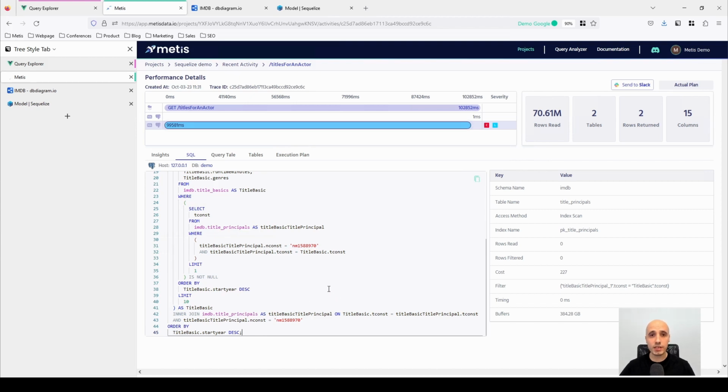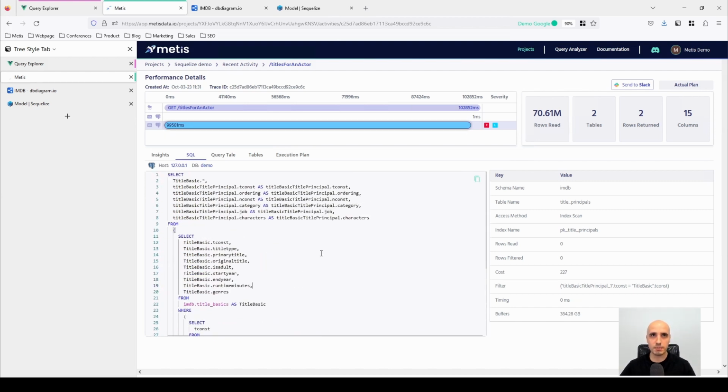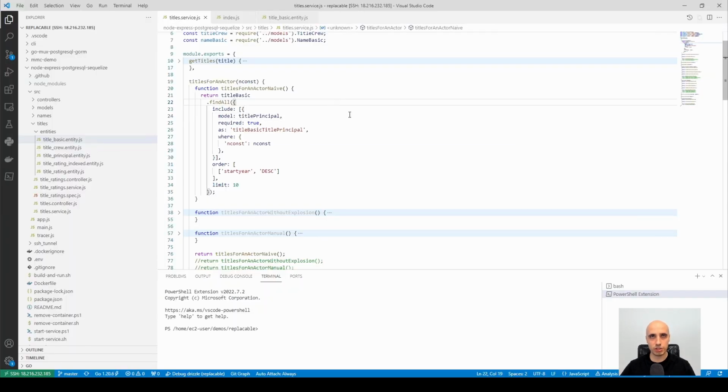So we can definitely see this is something unexpected. We wanted to just have one straightforward join, but what happened behind the scenes is we have some nested queries with subqueries. What is going on? The answer is that our application code did not specify how many rows are connected between title basics and title principals, and how to deduplicate these rows.